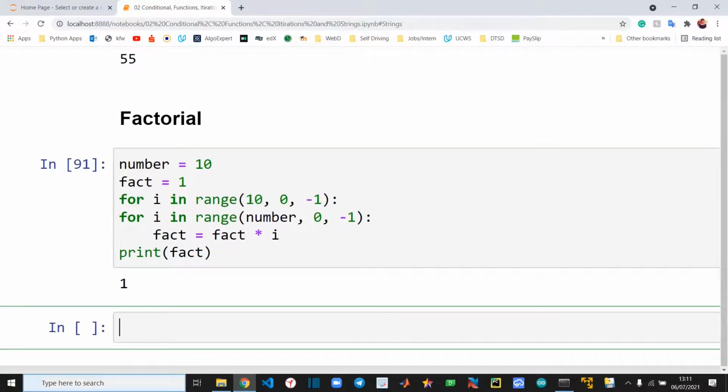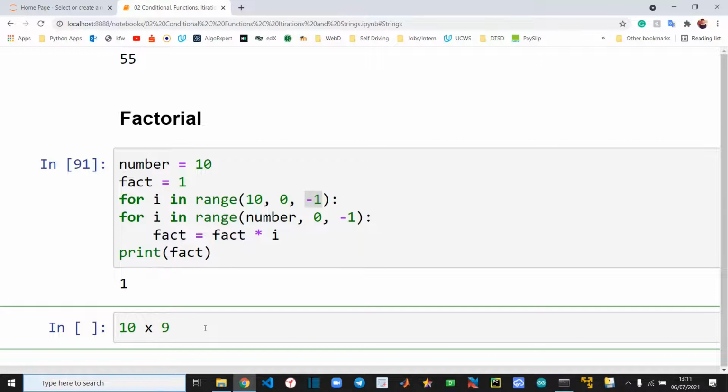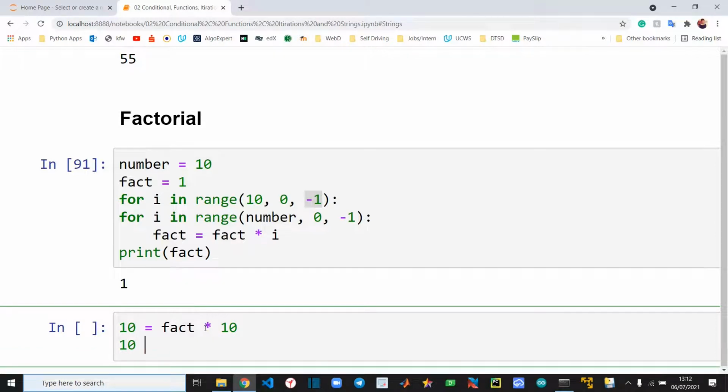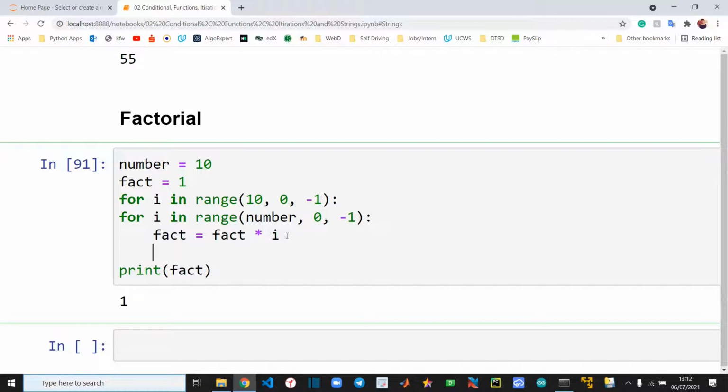First it will be 10. As you can see, first it will be 10 multiplied by, then because we are doing a single step of -1, it would be 9. First it will be 10 and it will be multiplied by fact. Then we have 10 in fact, and it will be multiplied by 9. So it will be in the second iteration. Okay, let's visualize this. I am talking gibberish.